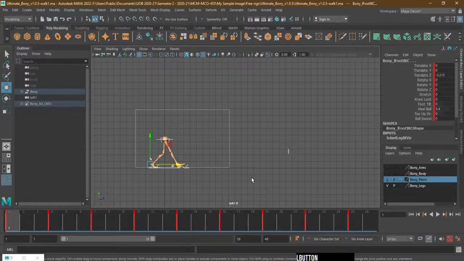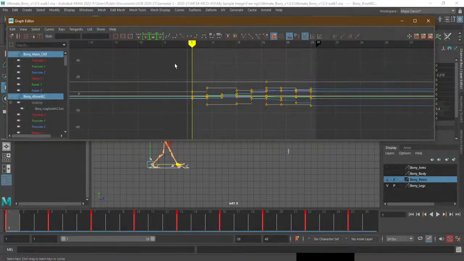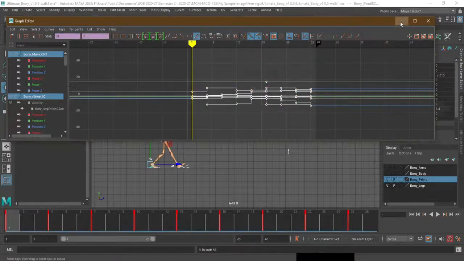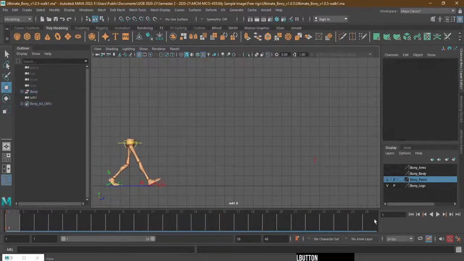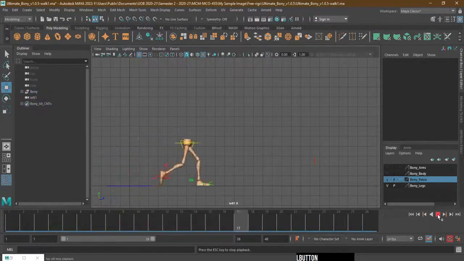So I'll select all of it, go to my graph editor, select all of these here also, and make sure it is step tangent. Now we have blocked our walk cycle. So if I play, you will see he starts walking the way we want it, moving forward. But this is just a block. Now we have to actually make him walk.